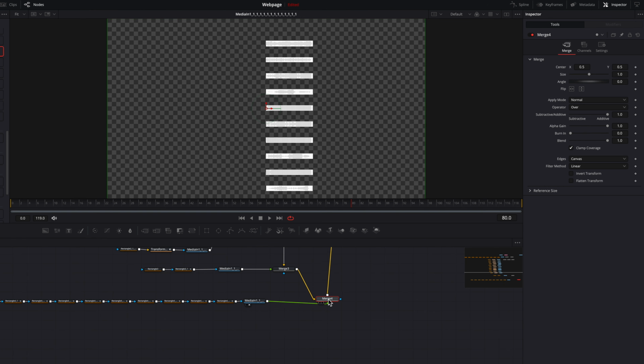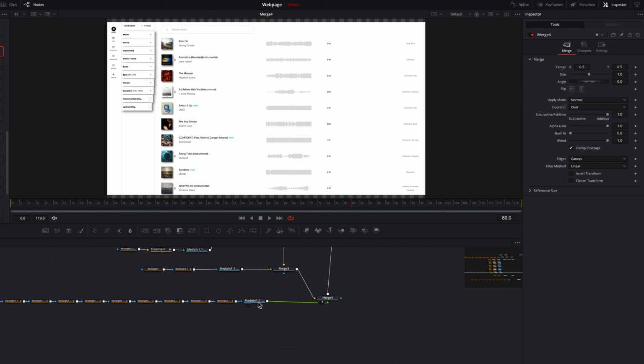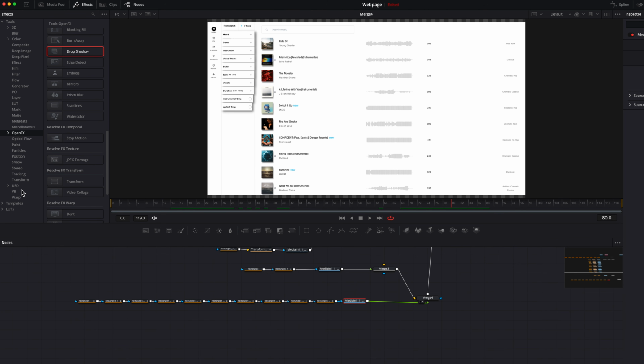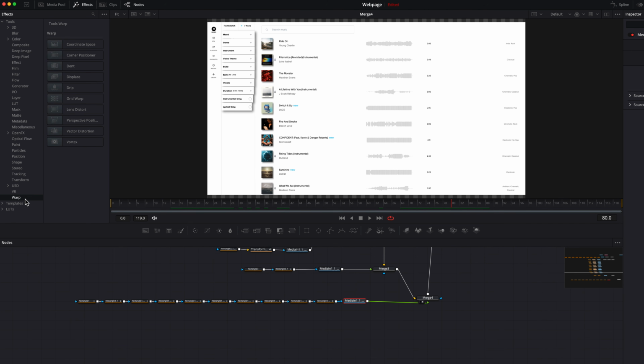So now let's project this merge node onto the screen so that we can see the combined effect. Now, to create some movement to the audio waveforms, we are going to bring in a displace node, which you can find under warp, and then place it after the media in node here. And then we're going to bring in a fast noise node, which we'll be using to drive the movement.